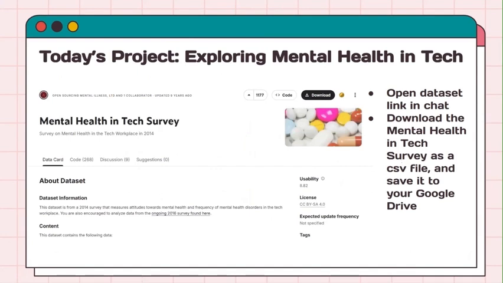So today's project is going to be about mental health and tech. We're going to walk through all of that together using real survey data from people in the tech industry and their experiences with mental health. We'll be working with this Kaggle dataset over here. We're going to use this data to explore questions like who gets mental health support at work, and does remote work affect how people feel about their mental health?